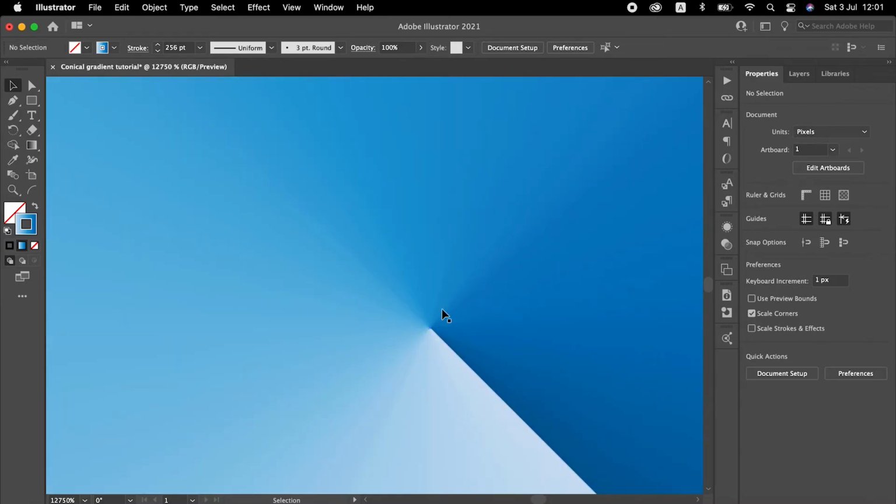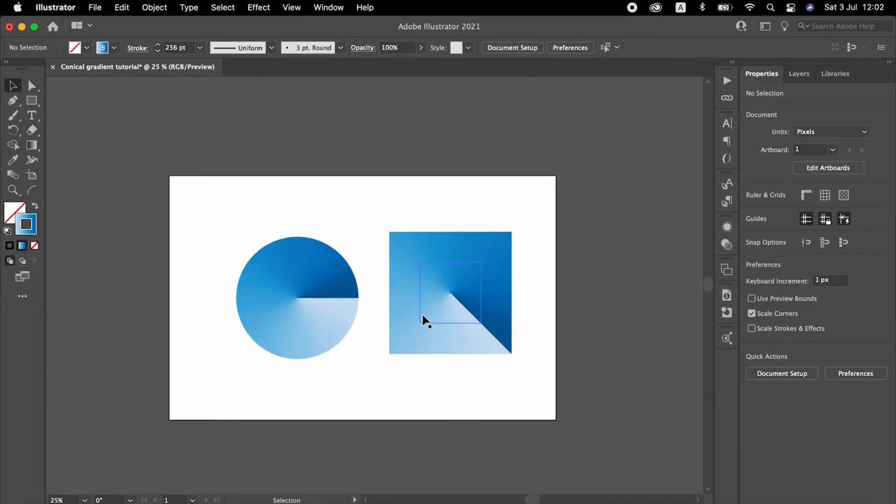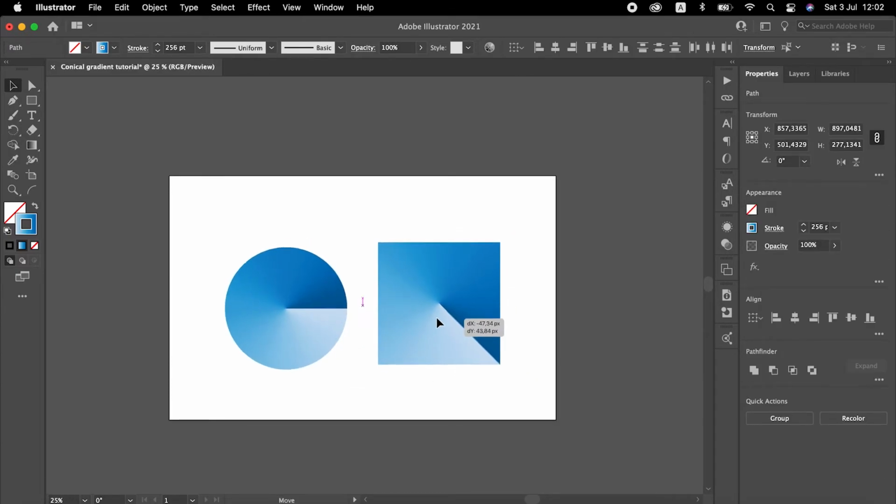So if you zoom in on the center, you will see that the problem that was before in the circle does not exist in the square. So I guess you know where I'm going with this. I will be using a clipping mask to give this square a circular look.